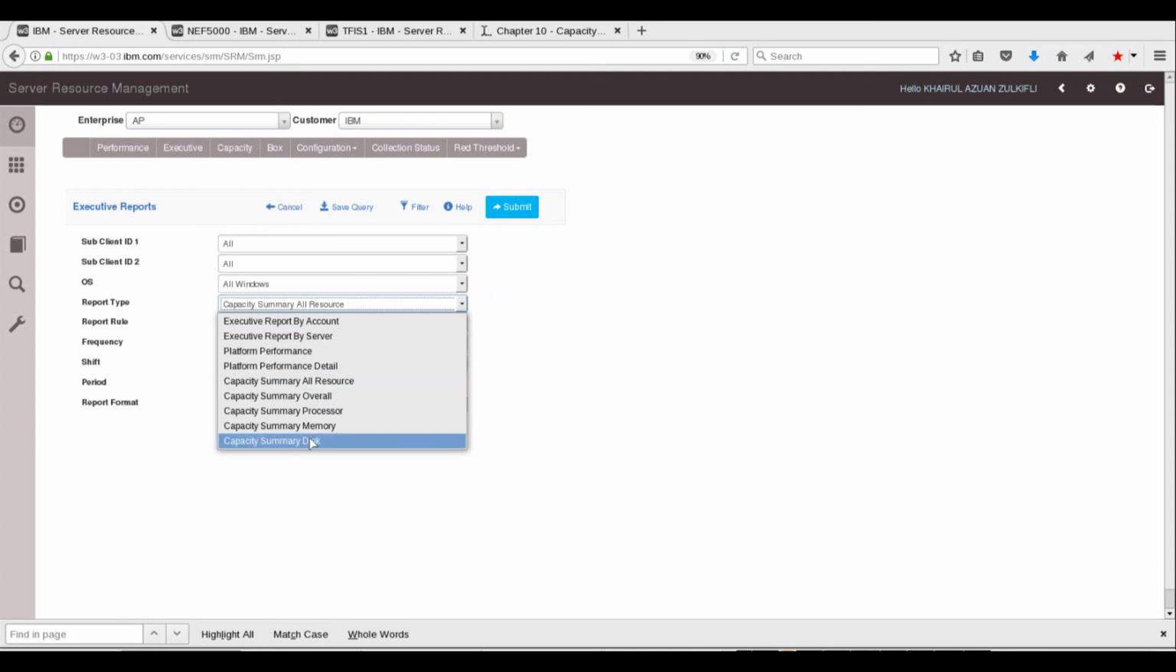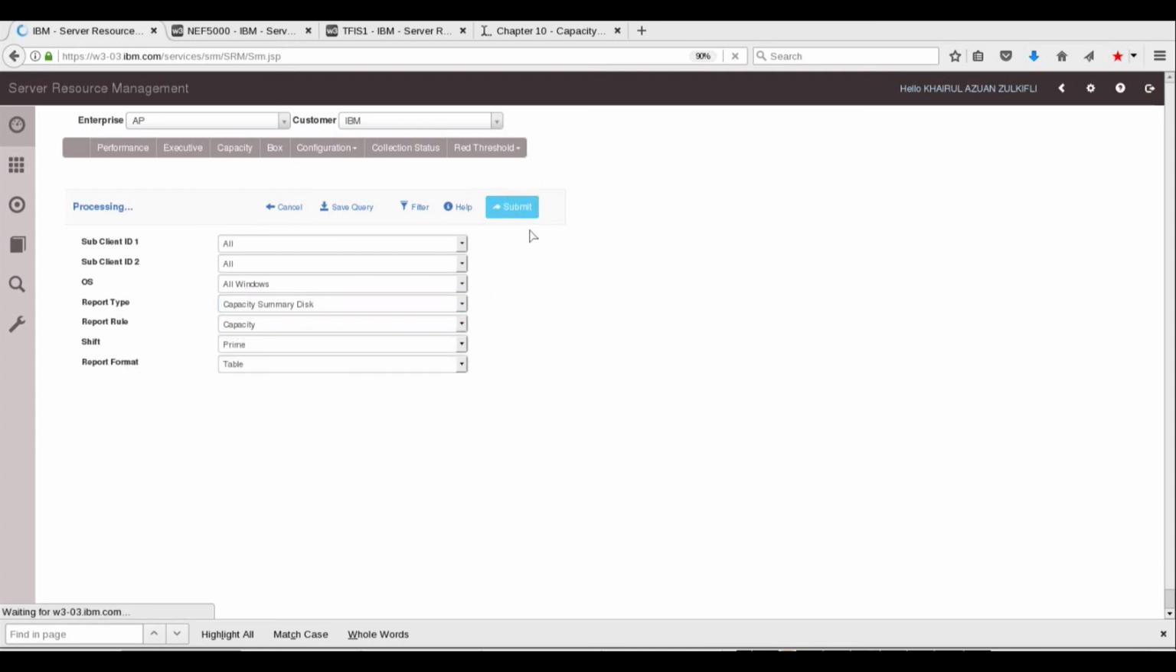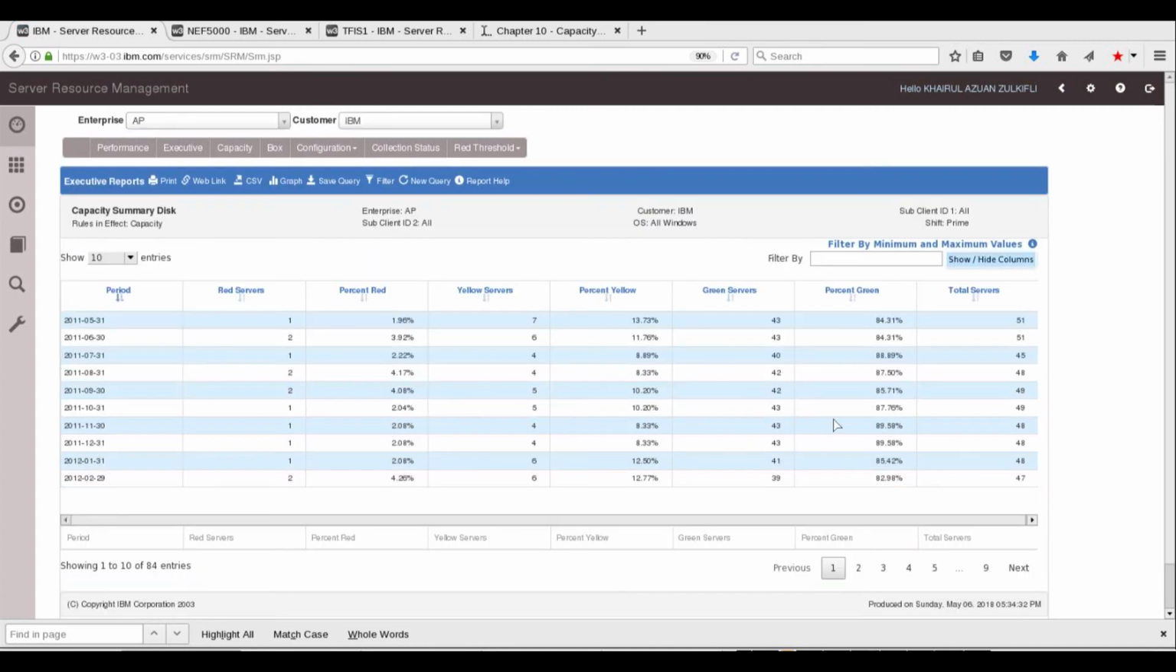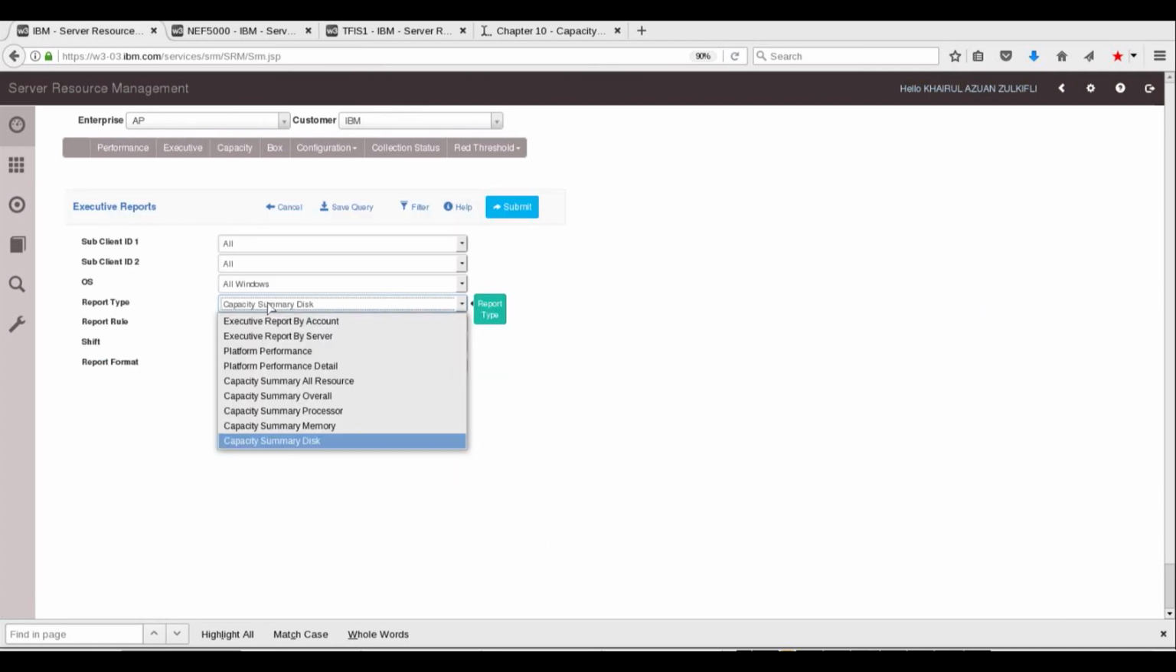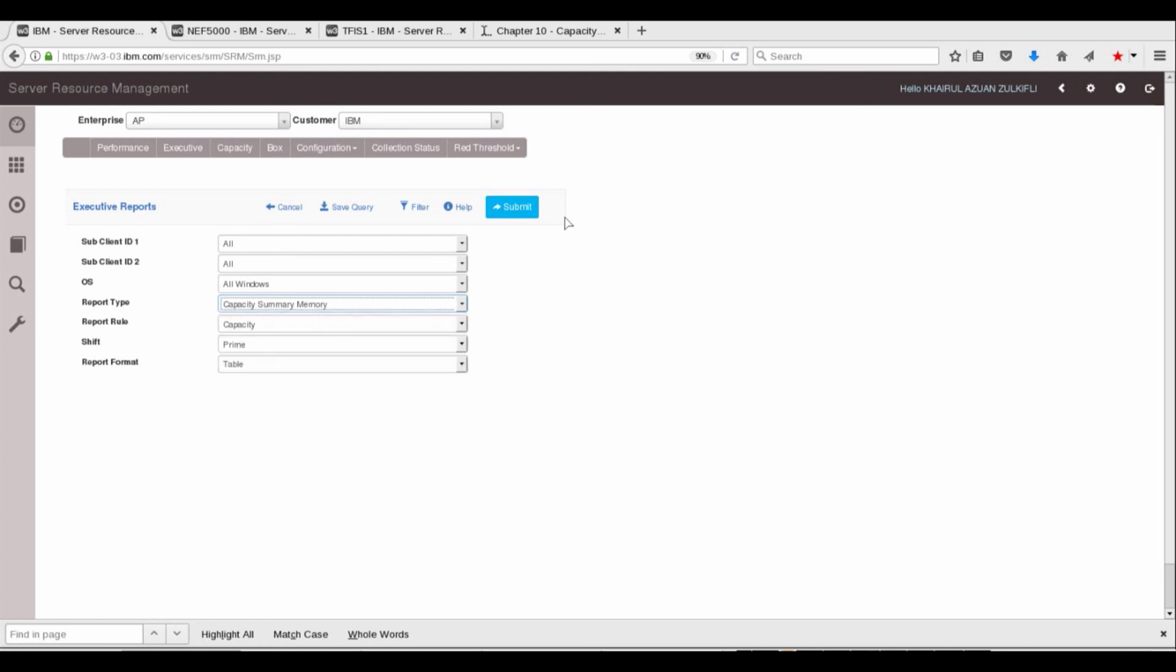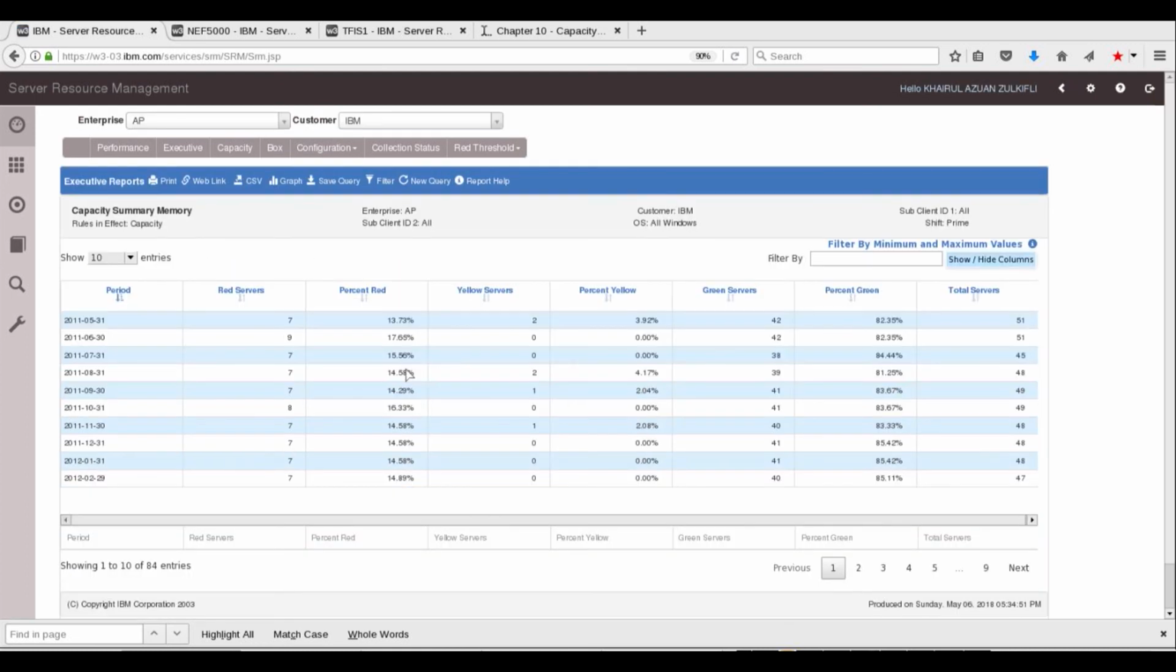Capacity Summary Disk Report. It is to determine an account's capacity trend based on the server's disk use color. It shows the number of servers based on disk resource use for the specified account. Capacity Summary Memory Report. It is to determine an account's capacity trend based on the server's memory use color. It shows the number of servers based on memory resource used for the specified account.